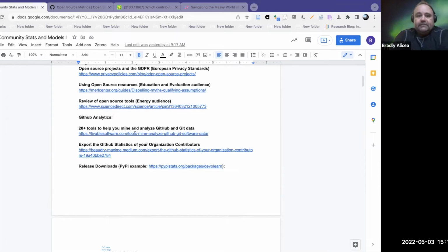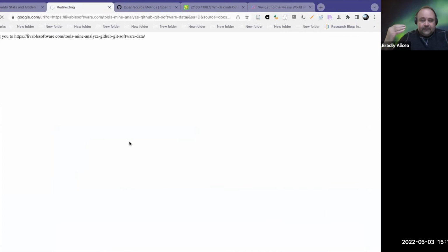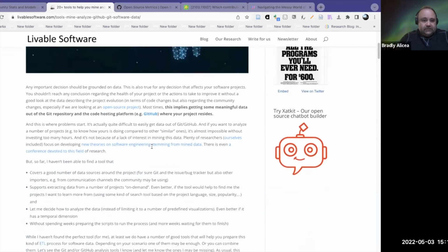But sometimes you want to take the data and plug it into some other tool like R or some other statistical package, or Excel, and actually look at the data and plot it in different ways. These are 20 tools to help you mine and analyze GitHub and get data. Again, they mostly provide coarse-grained time series data, but there are a lot of tools that you can use.